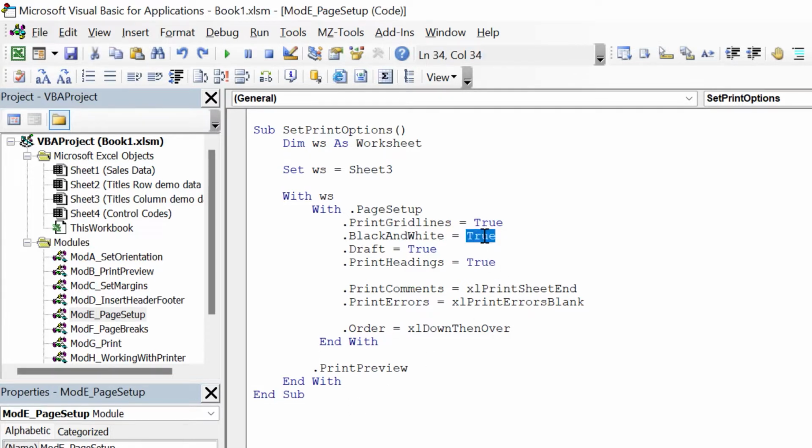I'm going to set it as false because if I keep this as true, then you will not see the other changes in the print preview. The next property is the draft quality. I have set it to true. This will ensure that the document will be printed without any graphics. Obviously, we do not have any graphics at the moment. So what I'm going to do is I'm going to set this as false as well.